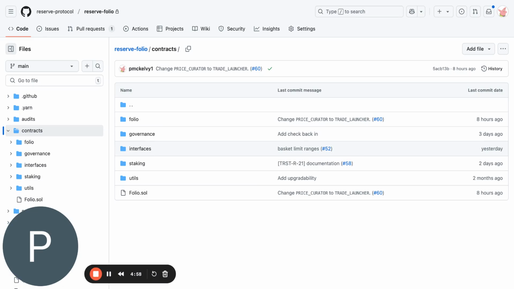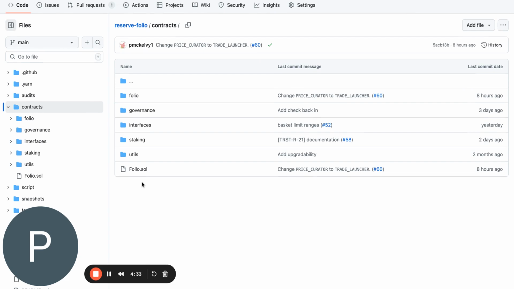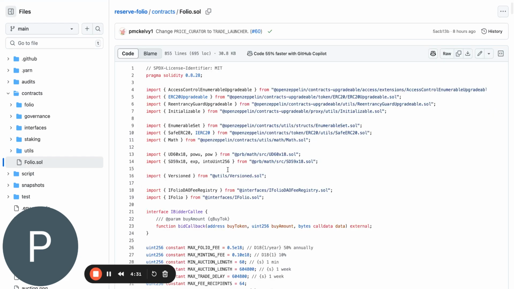All right, this is the video walkthrough for the Reserve Index DTF Solidity Codebase, also known as Folio. Folio, Index DTF, Index R token, F token, all those terms will likely be used interchangeably throughout this video. So the main Solidity file is probably folio.sol.